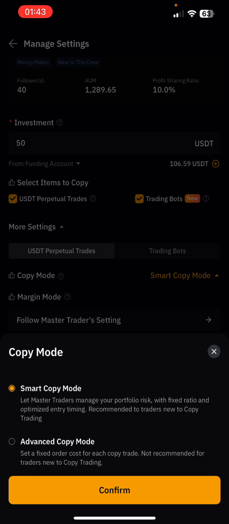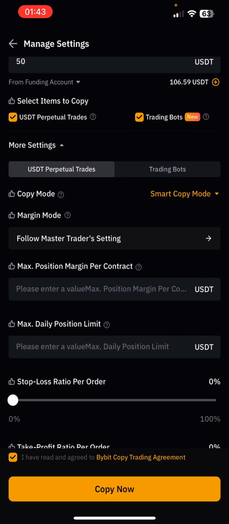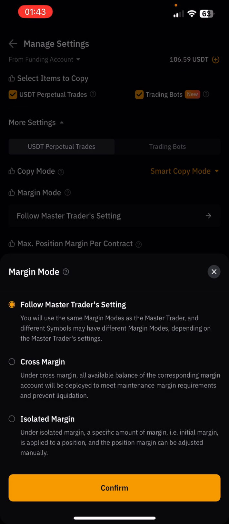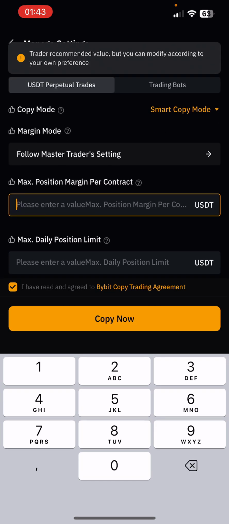Let's start with the smart mode so you guys can see. Now I've selected the smart mode. The margin mode is follow master trader, or use cross or isolated. What I will advise you to do is follow the master trader. Then maximum position per position margin, like how much do you want to risk per trade?